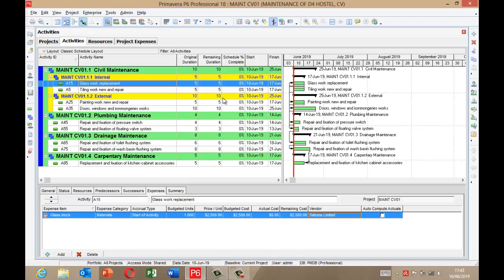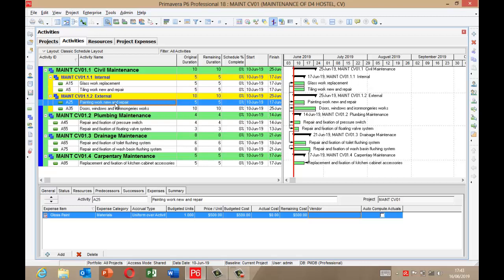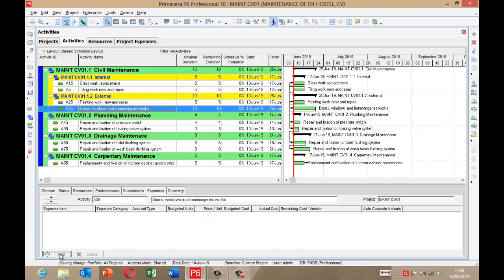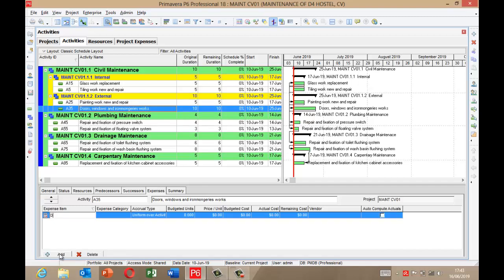Alright, then I'll move to the next one. Painting work and repair. I have the expenses here for painting. Okay, I have my gloss paint, and let me do it for doors and windows. I'm going to add doors and windows. No, let me just add the expenses.